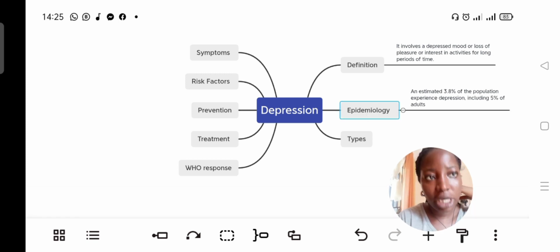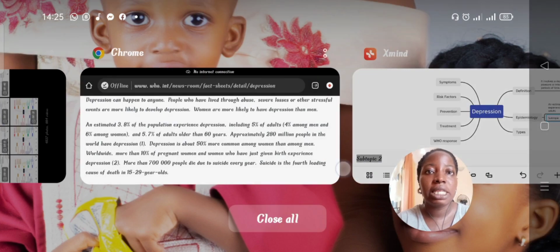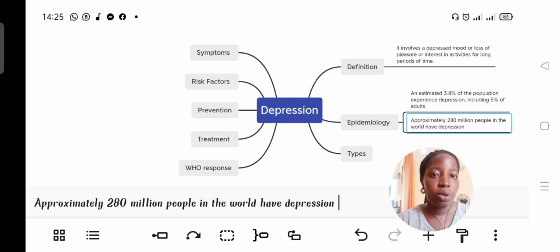Okay, make sure that if you want to branch out, just click the thing you want to branch out and insert. So you keep doing that till you get what you want.